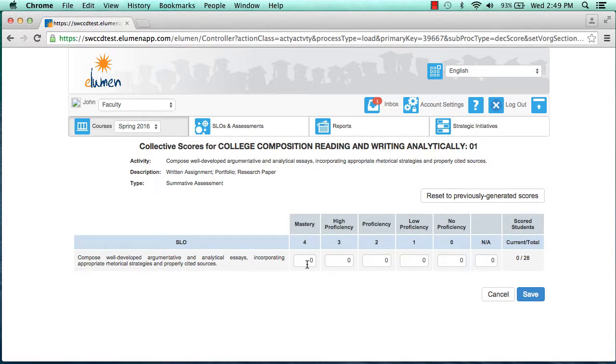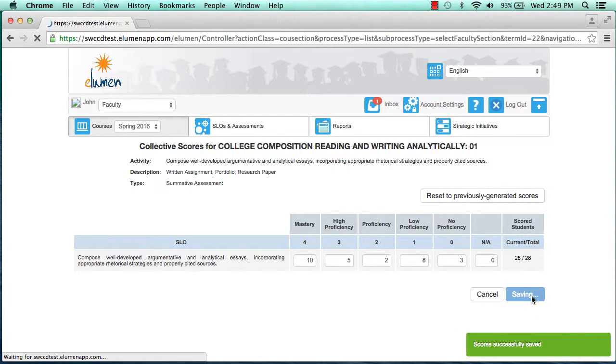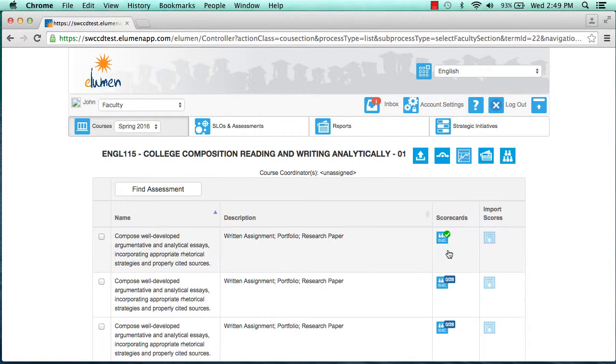When you click on that number you see a familiar screen, which is the matrix where you could add how many students have reached mastery, how many students are highly proficient, how many are proficient, how many are low proficient, and then how many are no proficient. And in the NA column you can indicate how many students did not take the assessment or were not assessed. Faculty member will click Save, and then they're done, and they get the green check mark.